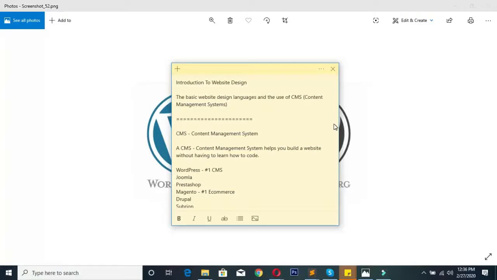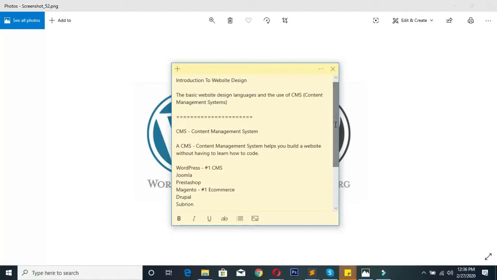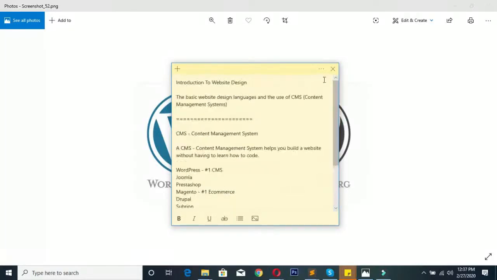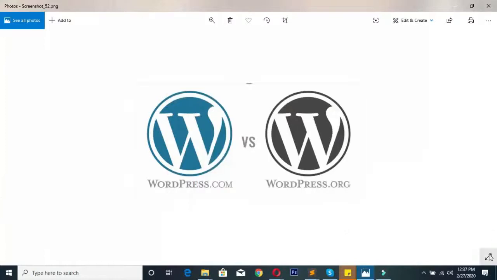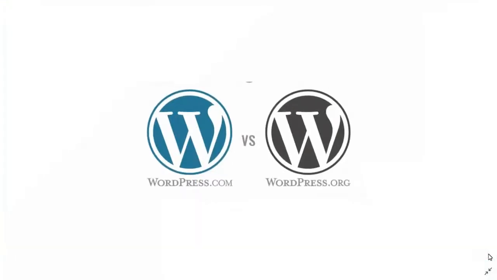So in this class we'll be looking at a basic introduction to WordPress, what WordPress is used for, and the types of WordPress, so you know where to start. Okay, so that is for this class. We'll be looking at WordPress. We have two types of WordPress. WordPress basically is a content management system used to build websites.